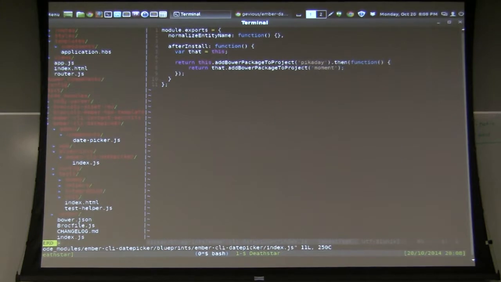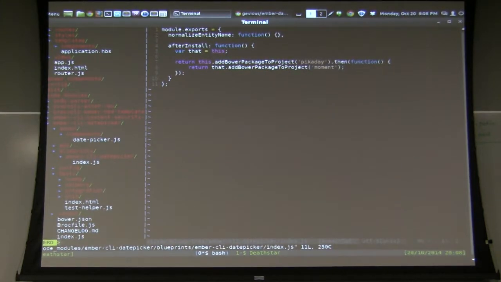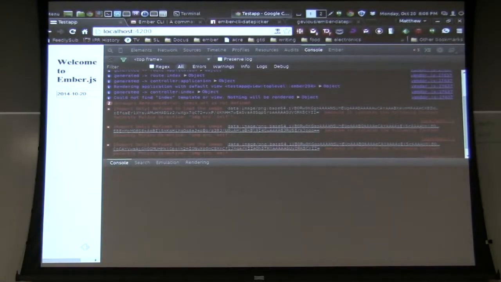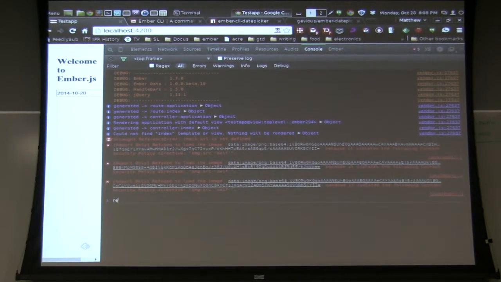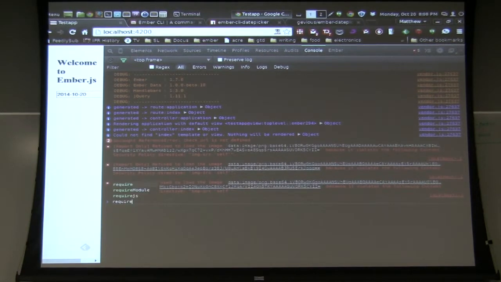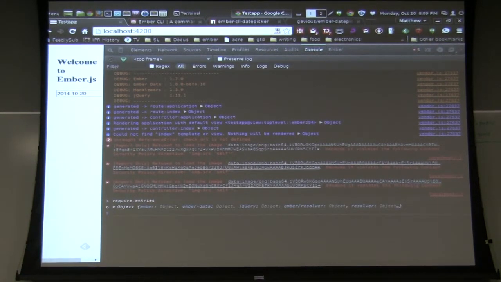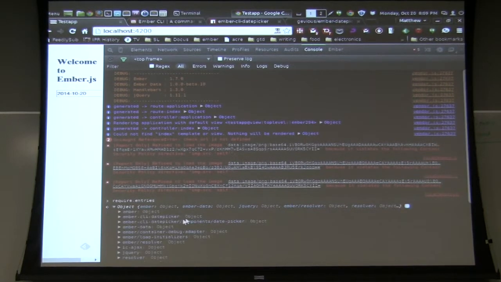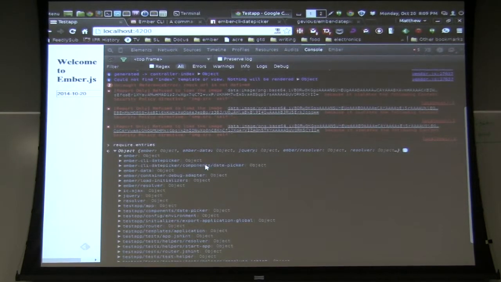Okay, so over on the left, in the Ember CLI date picker directory, there's an add-on folder and an app folder. The difference is that everything in the add-on folder is going to be exported under your add-on's namespace. In this case, it's going to be ember-cli-date-picker. So we could go over here to the console and look at all of our modules that are loaded. We should be able to see ember-cli-date-picker, and there's the actual date picker component that we ran.